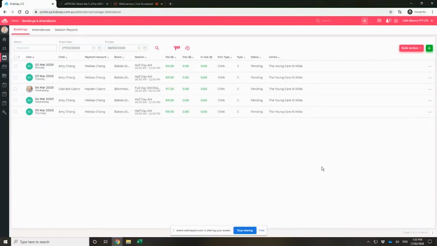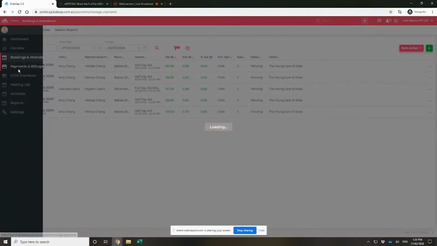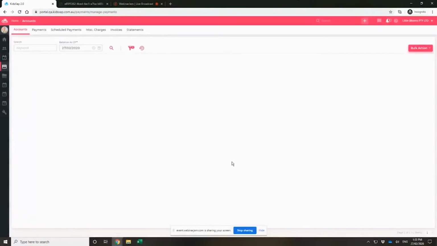Hi everyone again. Before we go on to the enrolment form, I do just want to quickly run you through our payments and billing screen because that has a few new features too. So I'm going to click on payments and billing. And the first tab it will take you to is the account screen.